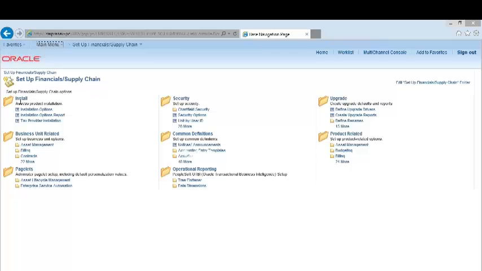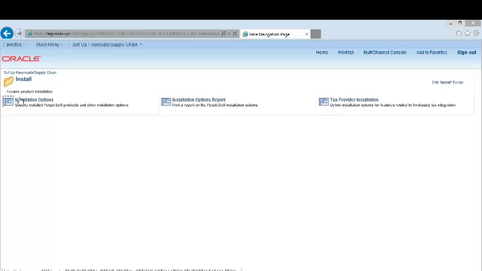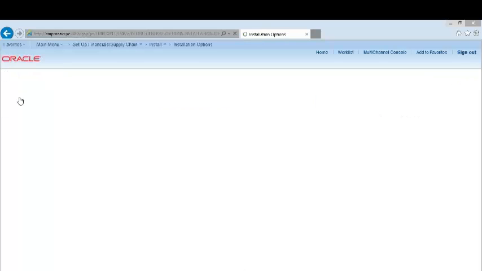So this is called, in the setup financial, the installation options. Normally people will use this page when you are doing the implementation. When you are doing implementation, you can see that installation page level: what are the things we can configure, or what licenses we purchased from Oracle, and we can configure those modules.